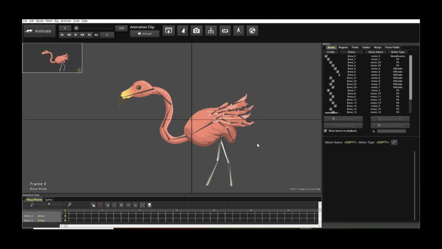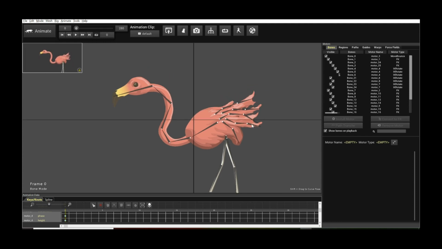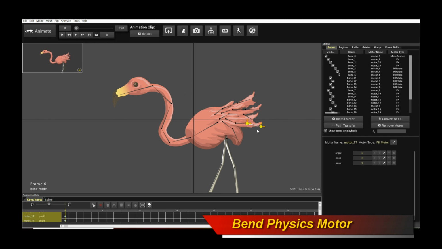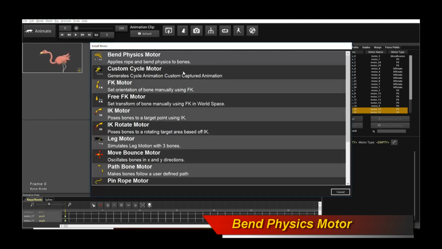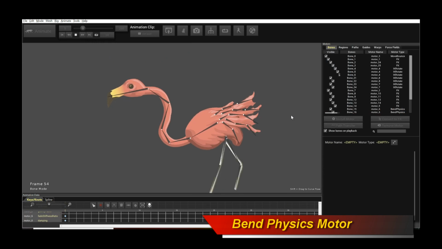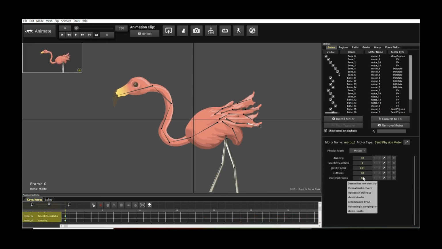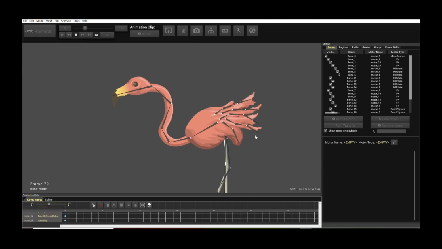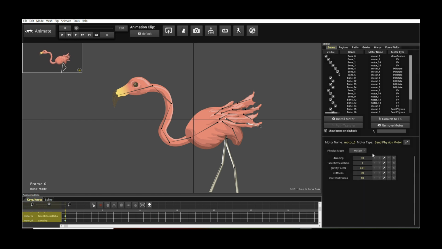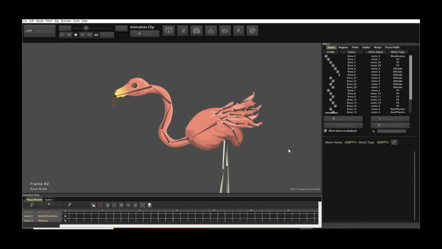Okay, so next I'm going to install what we call bend physics motors on the feathers. Super exciting. I'm actually going to give the feathers secondary motion and make them flop very naturally following the gait of the character. Now, these bend physics motors have two parameters you care about: stiffness and damping. Stiffness will control how much the feather flops easily under conditions, and damping will control how the energy is bled out of the physics system.